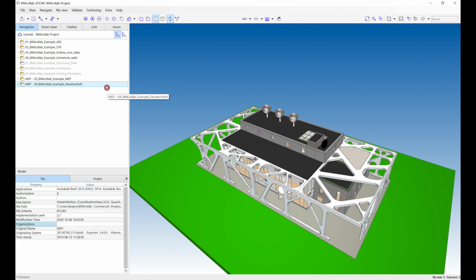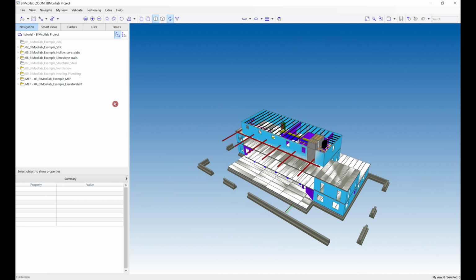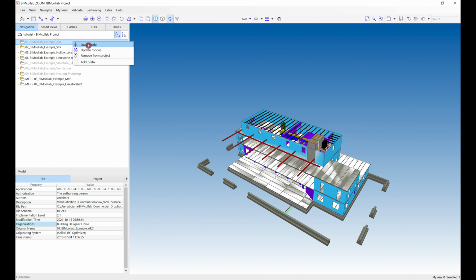If you don't want to display the model anymore in your Zoom viewer, right-click on the model and select the Unload Model option. The model will still be visible in the Navigation tab in gray, and can be added back to the model at any time by right-clicking and selecting Load Model.